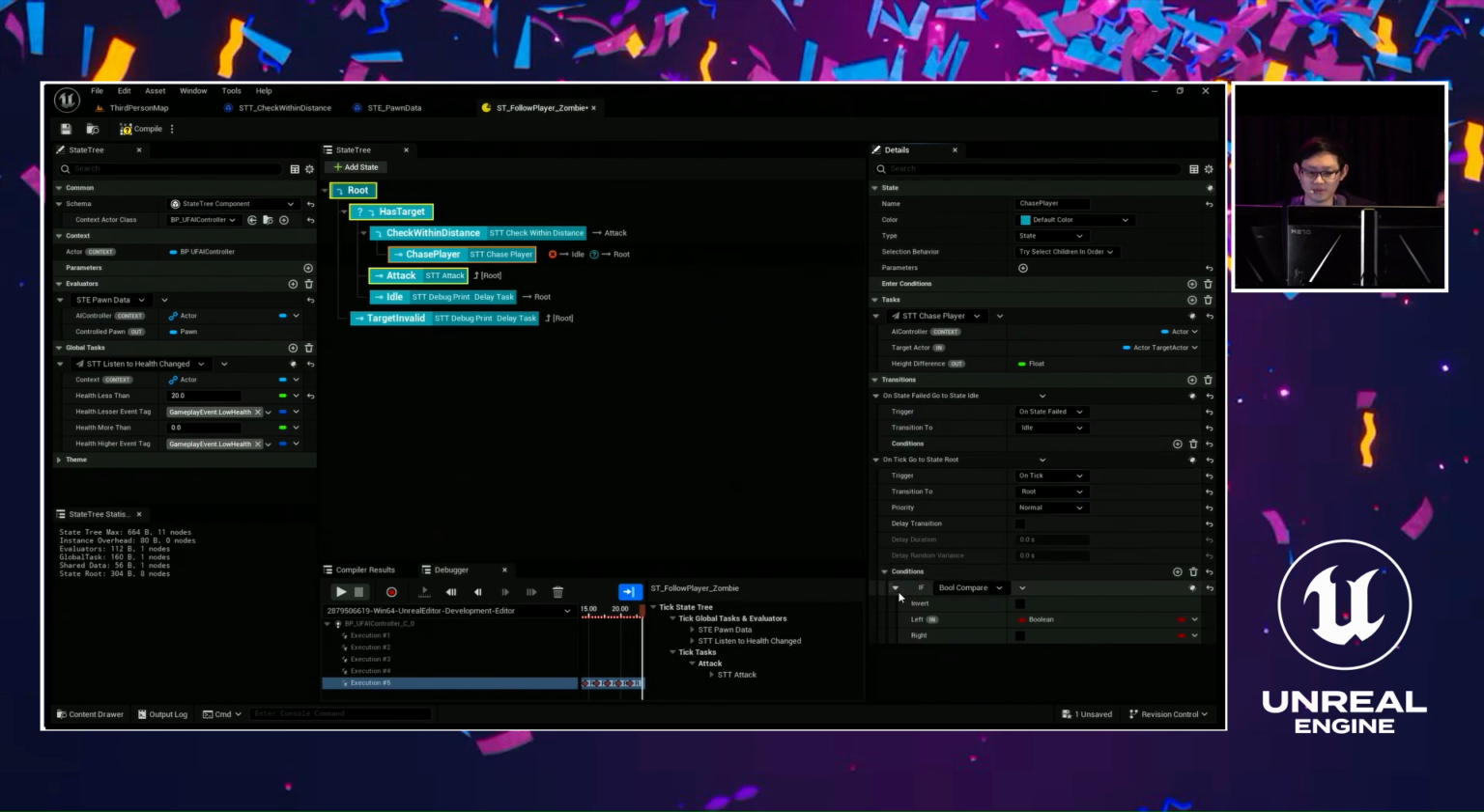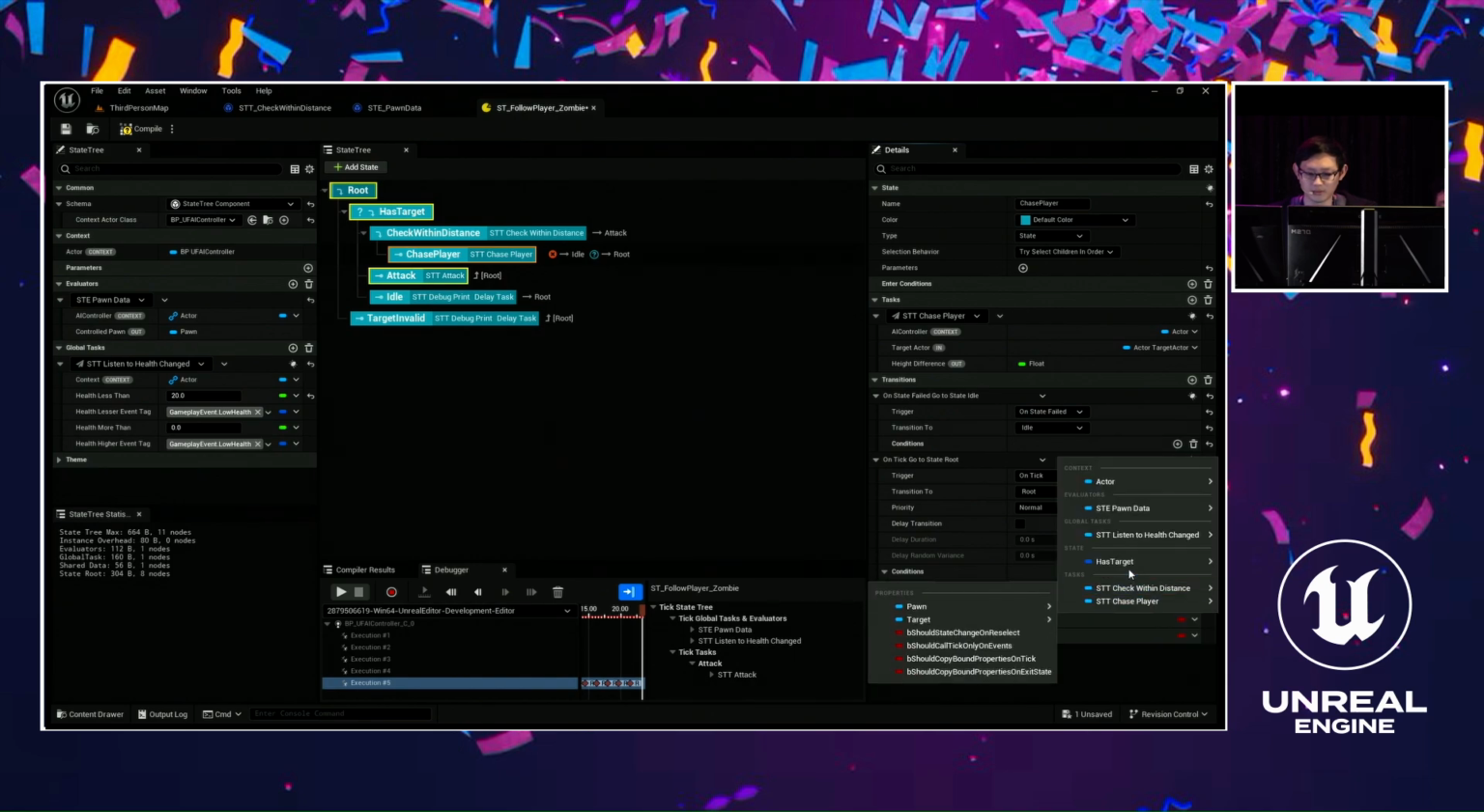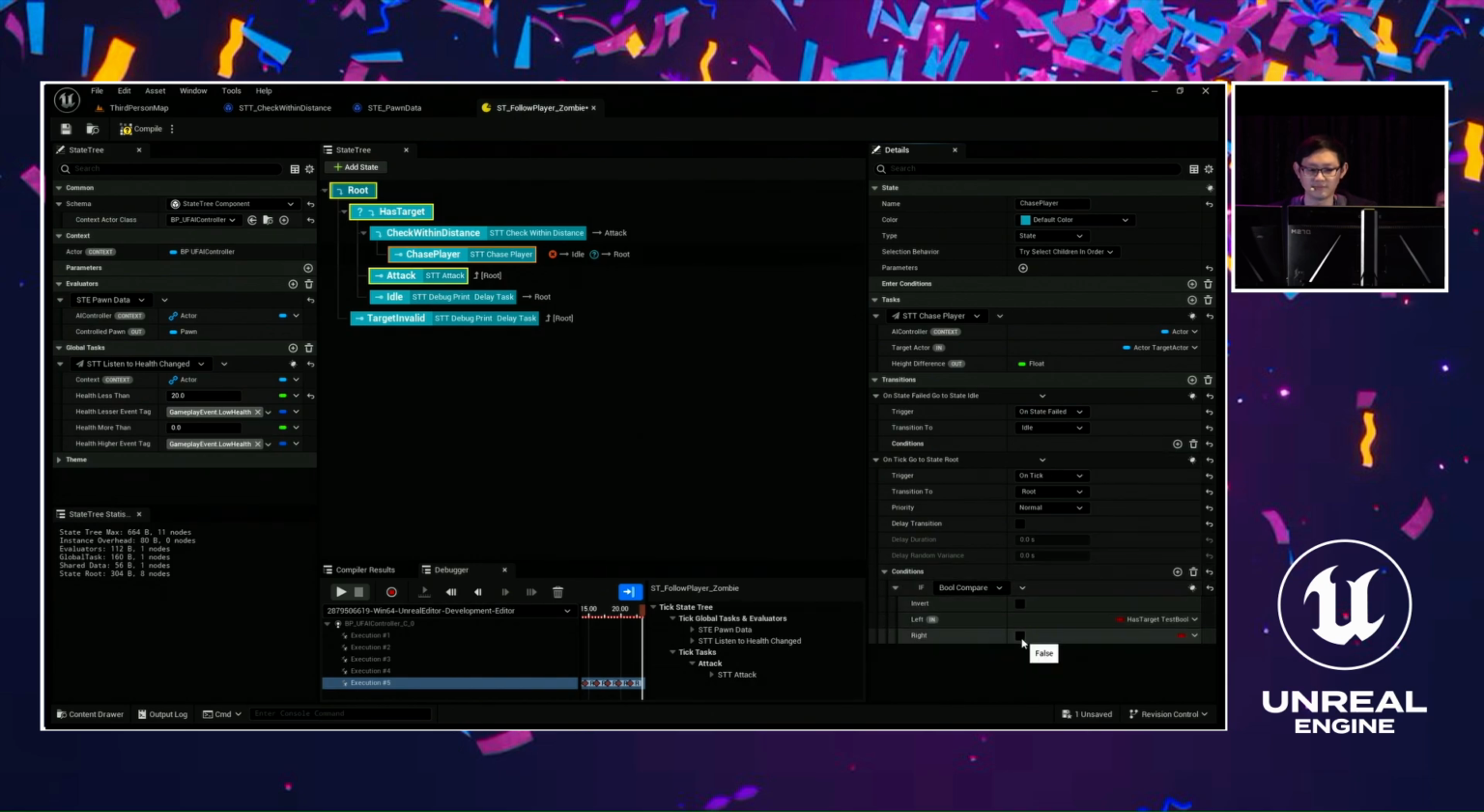So for example, I have this Boolean compare, I have this test Boolean. For this transition, you will always check on tick. If this Boolean is false, then it will trigger the transition to the root. And right here you can see there's a question mark. Question mark is the on tick transition. X represents the fail transition, on state fail, and then there's a succeed. So you can see a little icon right here, it is very readable.